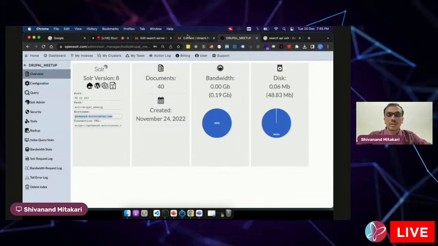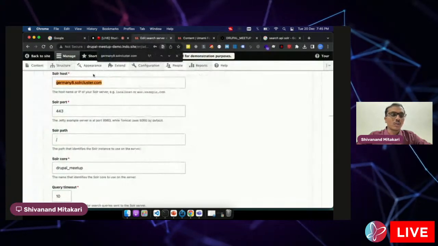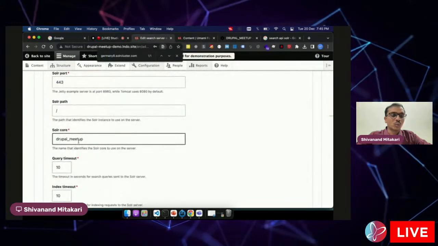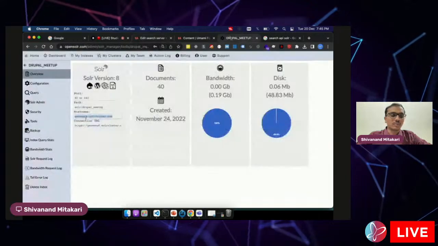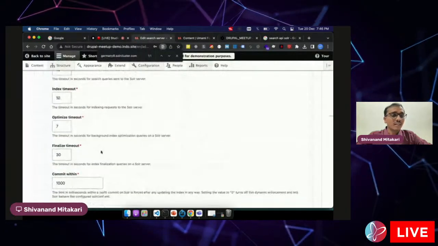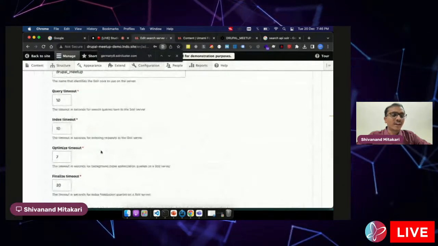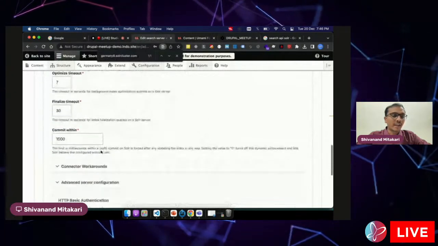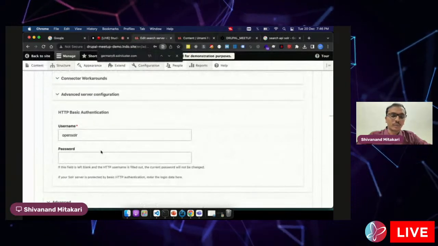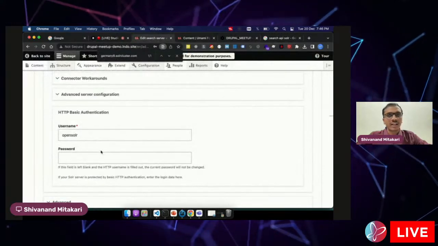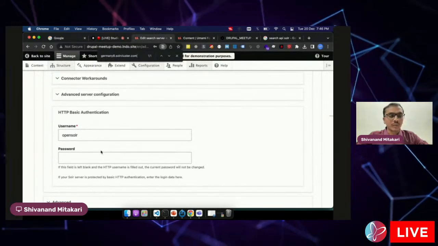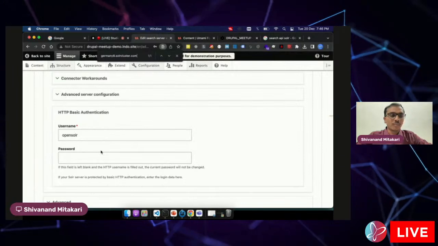If I search this one, you can see I have given the Solr host, and the Solr core is Drupal_meetup, which is matching here, Drupal_meetup. There are other options as well. We can define query timeout, index timeout, and even how the data should get indexed, whether it should be indexed immediately whenever we are creating or updating existing content, or should it wait for the cron job to run it. So those options are there.